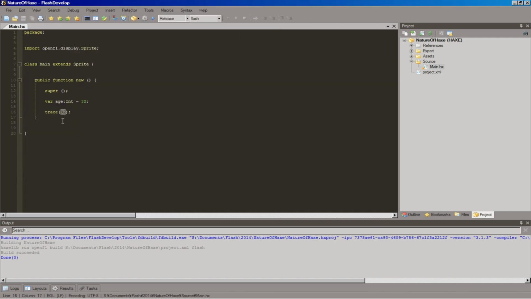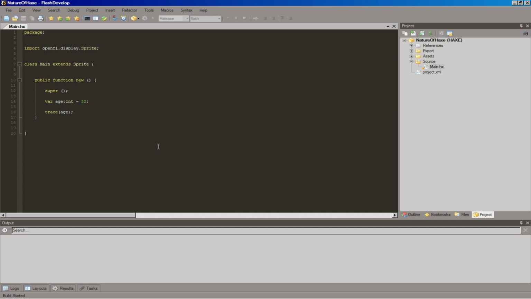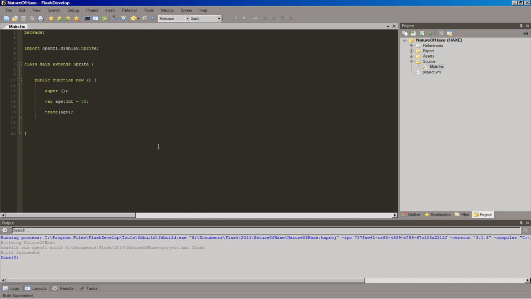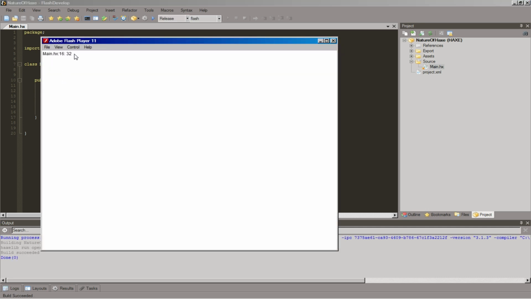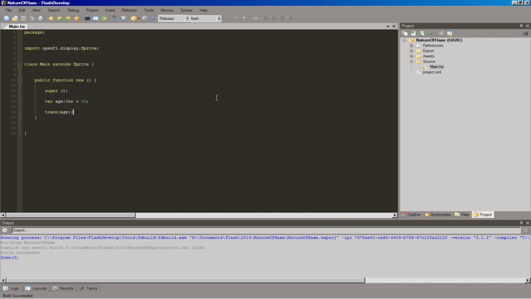But the really useful way to do it, 32 might change. I have a birthday coming up, so we'll just put age, and as the value changes, it will automatically update. So I put that in there. 32. Okay, good. So yeah, I do have a birthday coming up.